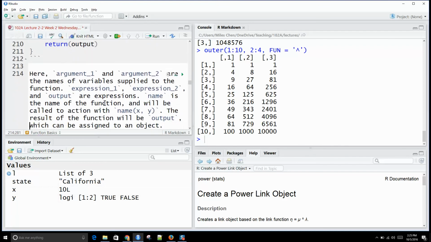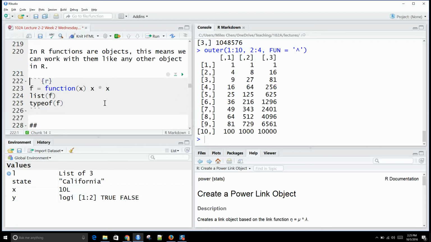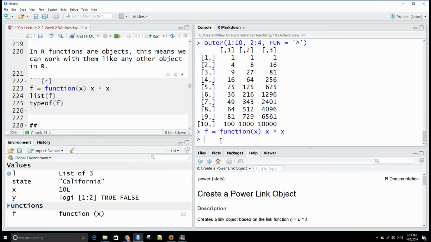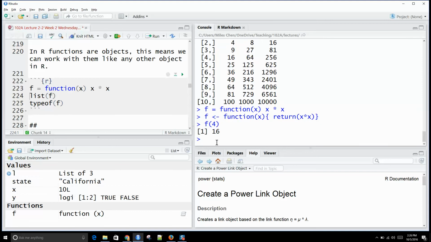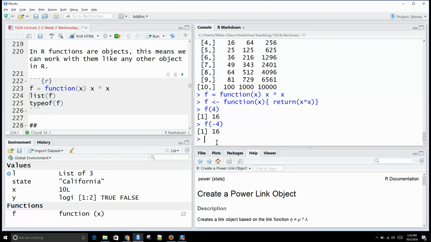Okay. So in this case, I have defined a function like this. But to be more complete, I could write function of x, and I could write curly brace, and then say return x times x. These are effectively the same thing. And then I can say, what is f of 4? And it will do 4 times 4, and it will do 16, right? And I can say f of negative 4, and it will give 16 or something like that, right?